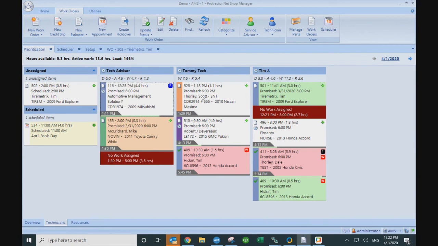Let's go over to Tommy Tech. His first ticket is a 1.1-hour ticket. I can tell he has not worked on it at all yet, but he is clocked in and working on this second ticket, the 4.9 hours. It could be because he's waiting for parts or something else. As a service advisor, you probably want to click on this one.